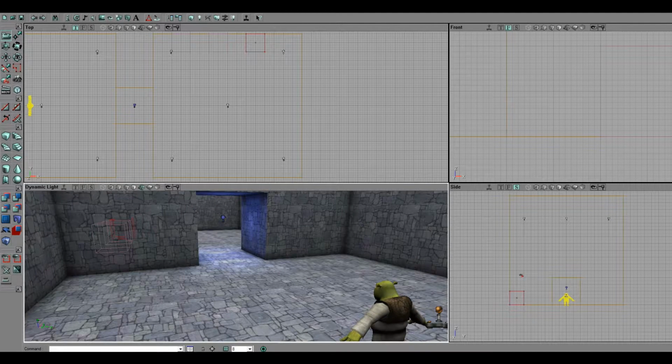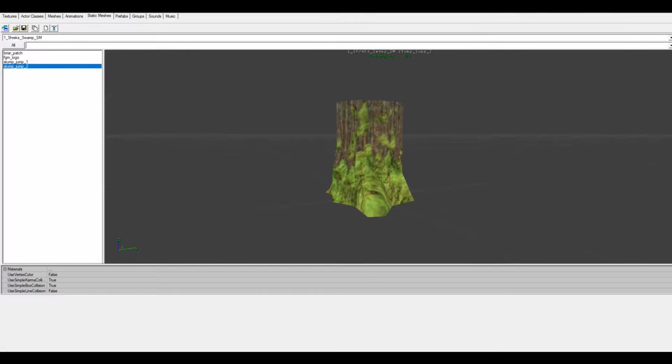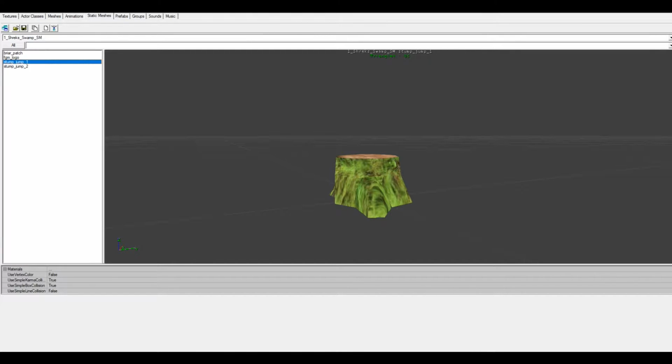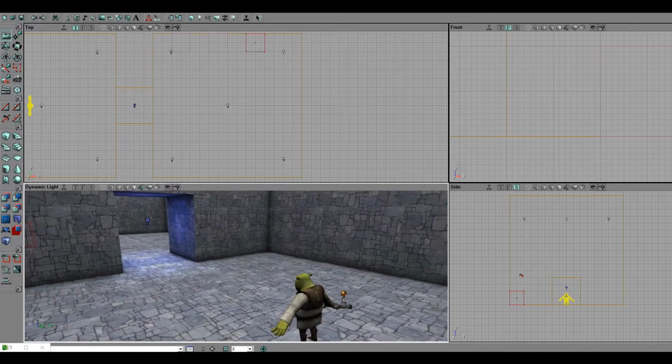So you come up here, for static meshes at least, you click here, and as you see we have a bunch of meshes here. You can click on this right here and open up any package that you currently have. But in this example, I'm going to be using these two static meshes right here that are in one Shrek Swamp SM. Now we want to minimize this.